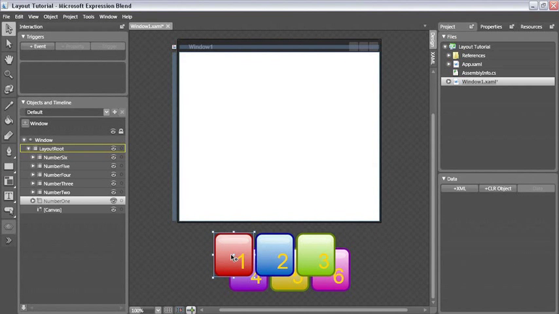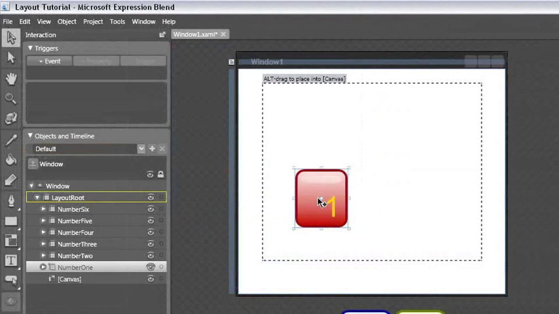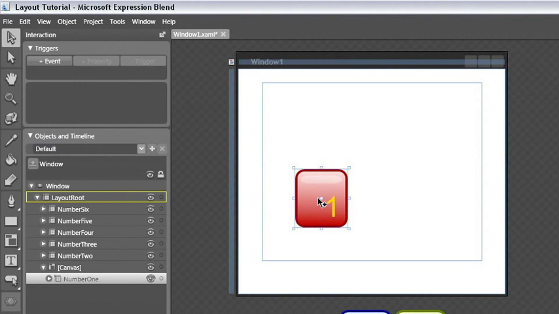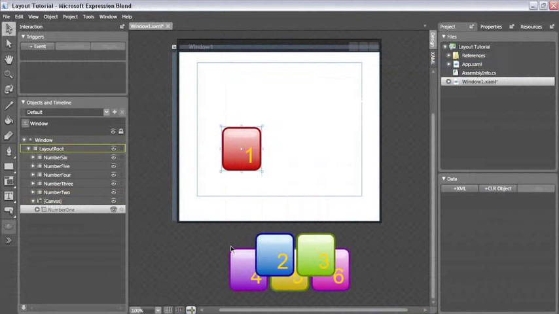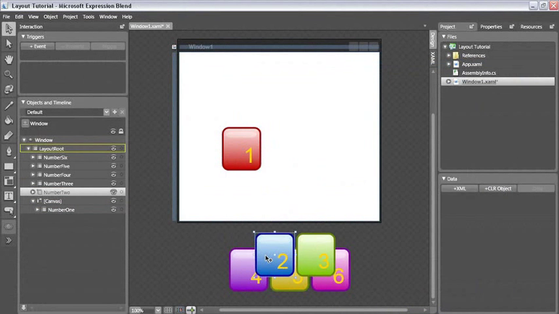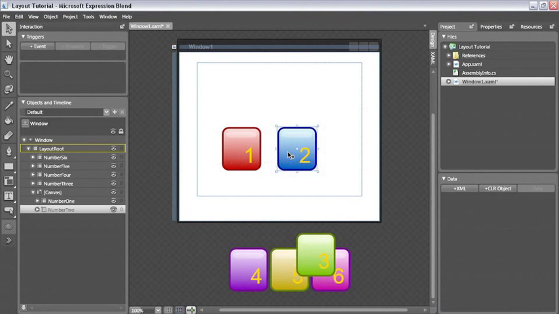As soon as I'm over a new layout container, you'll see text telling me that I need to Alt drag to move the element into the layout container. By tapping the Alt key, now my number 1 control is part of the canvas, which is visible over here in the object tree. I'm going to go ahead and bring the first 3 elements into my layout container.